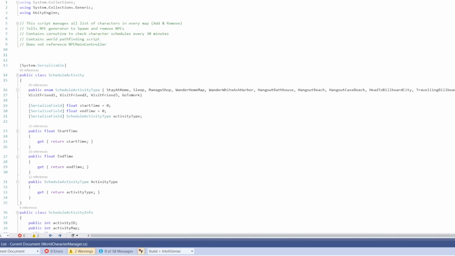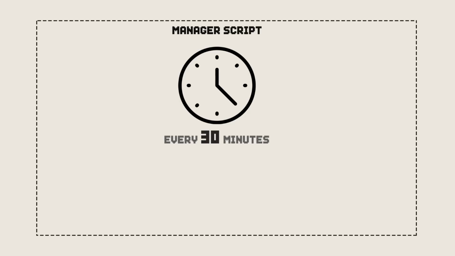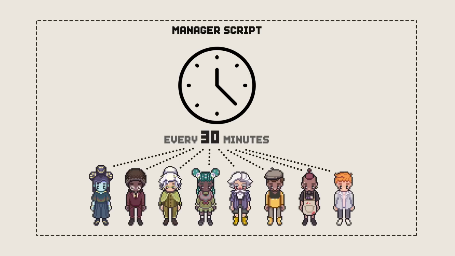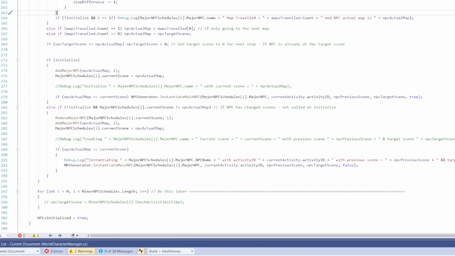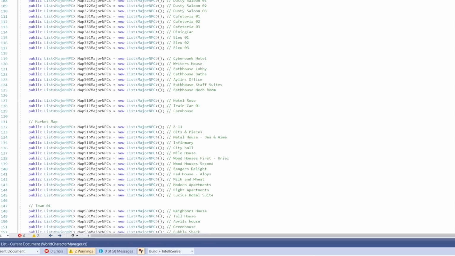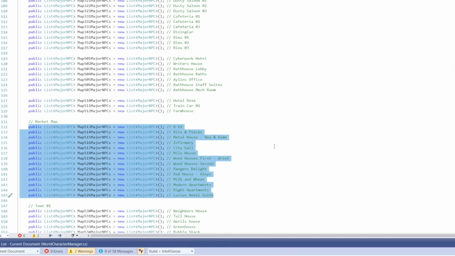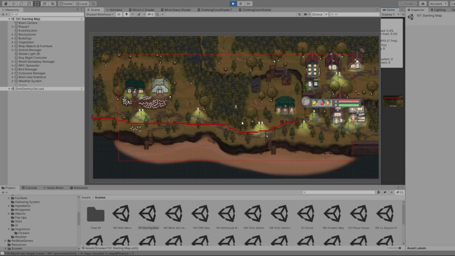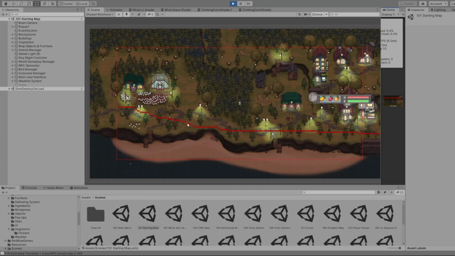Here we have the manager script. I won't dive too deep into it, but it essentially reads the schedules every 30 minutes and tells every character if they need to be somewhere else. It also keeps track of the location of each character at any given moment, which helps to know where they are even when they are outside our current scene. Now comes the tough part, creating a pathfinding system to send the characters between scenes.